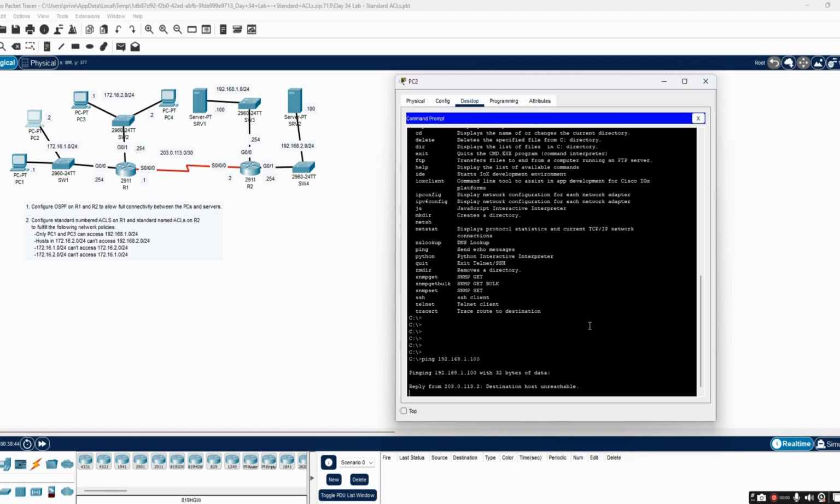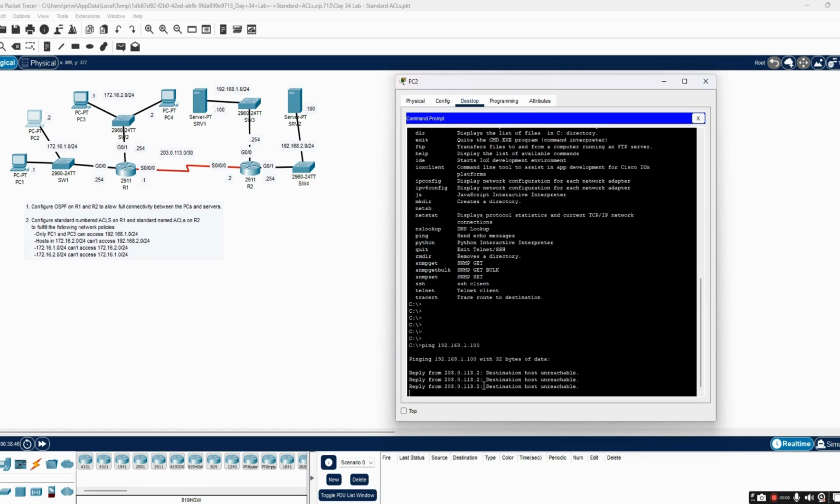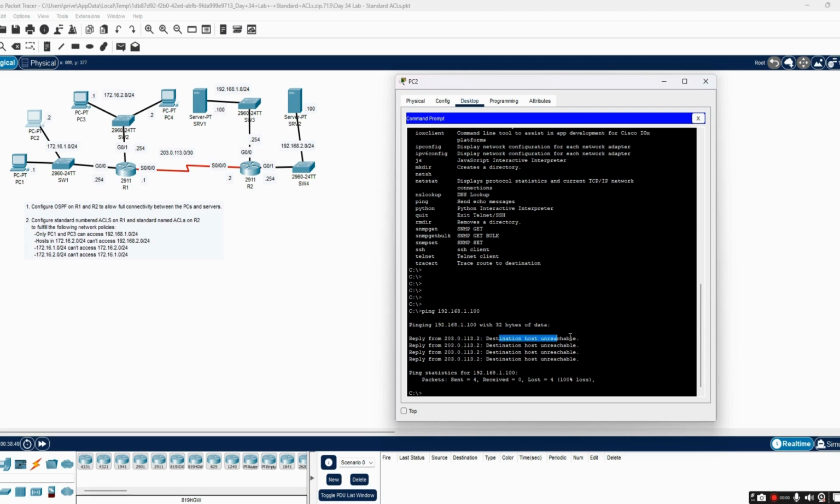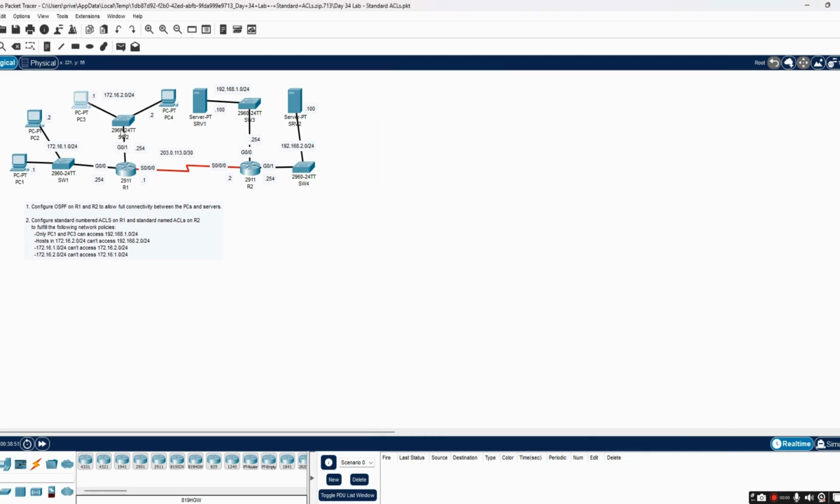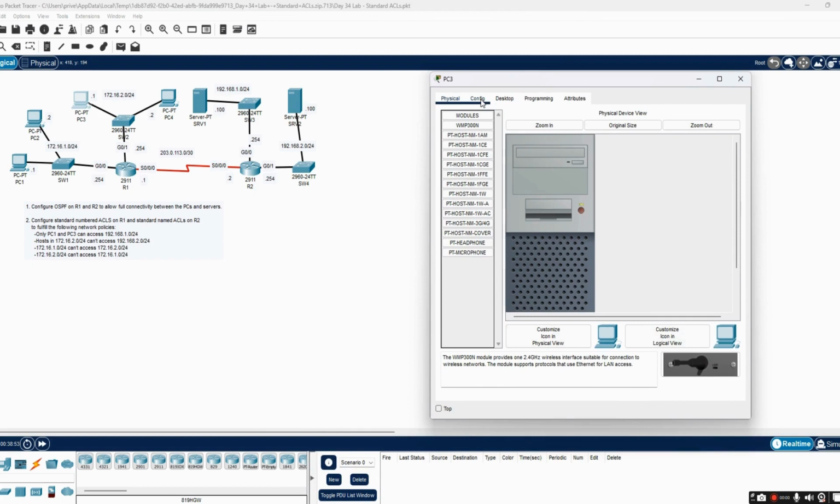192.168.1.100. Okay, now from PC2 we're getting destination host not reachable. So that's what we want. And let's try one more time from PC3.